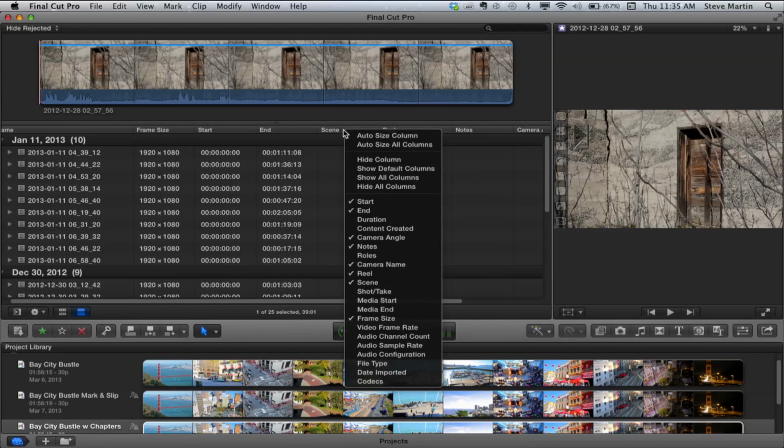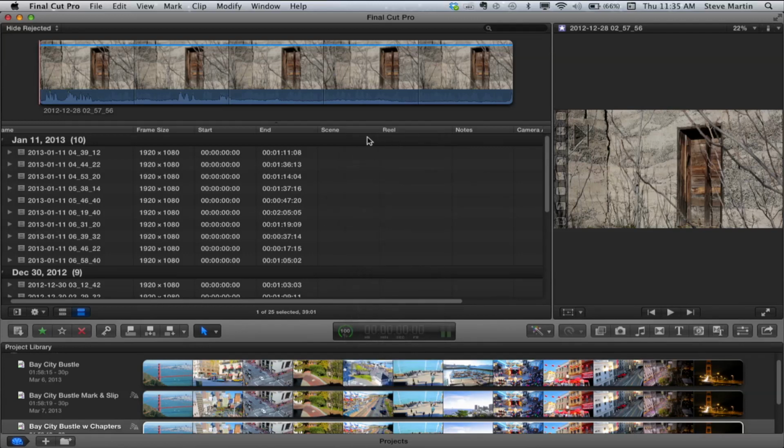I find it essential to have the reel and scene metadata columns available to you, as you can see here. And notes too, you might want to use notes. By the way, you can build whole smart collections just on the notes, but that's another subject for another time.